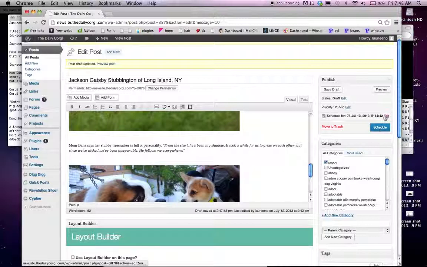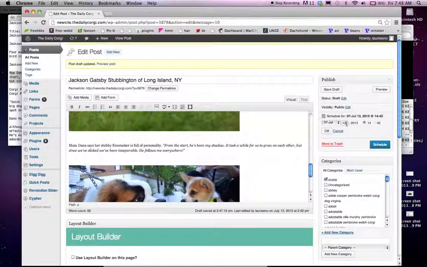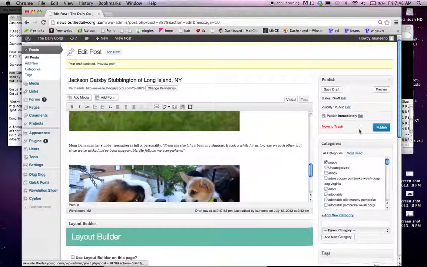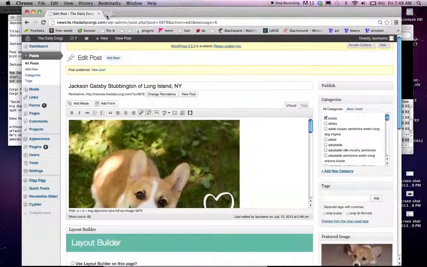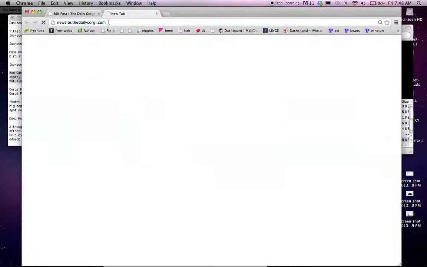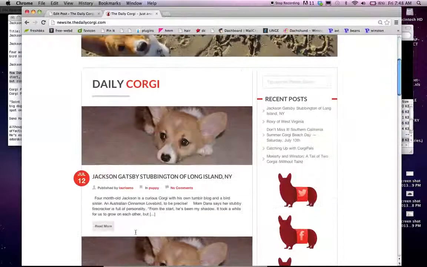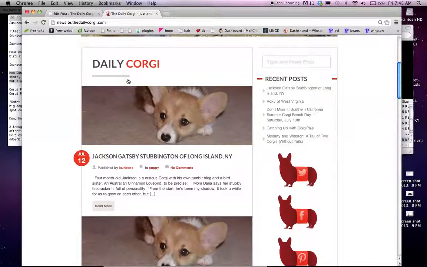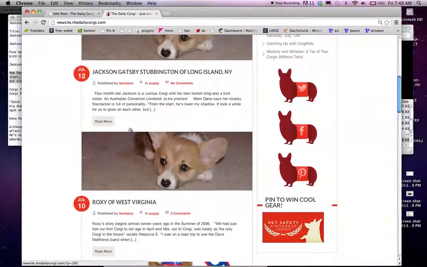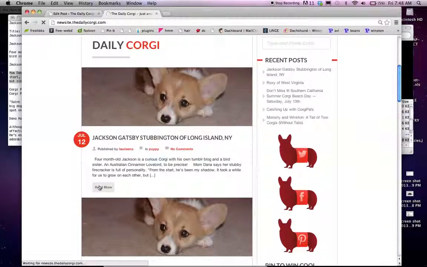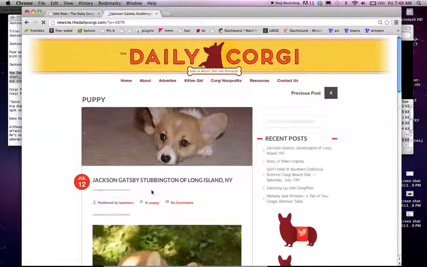Now I want to see it immediately, so I'm going to switch it back to today, but I just wanted to show you that option because I know you schedule your posts. So once I say publish immediately, I'm going to say publish, and it's going to publish it. If I go to a new window, I'm going to go to newsite.thedailycorgi.com, and it should show up immediately on the front page. So, yep, we have Jackson Gatsby Stubbington of Long Island, New York, and we have an option to read more. If I click on read more, it's going to bring up the full post.